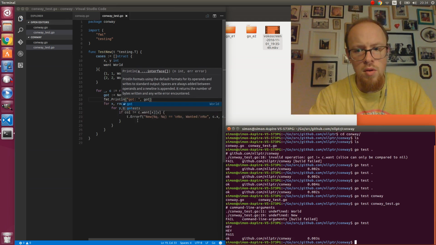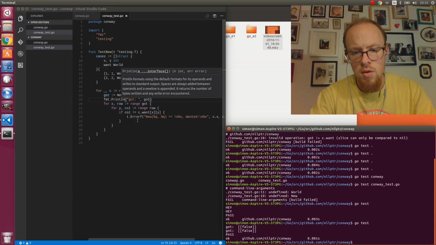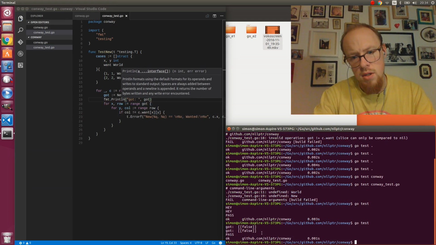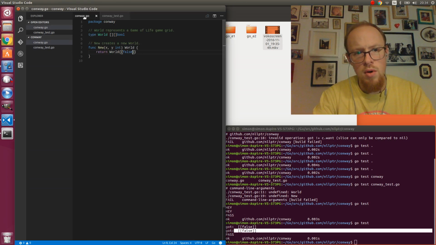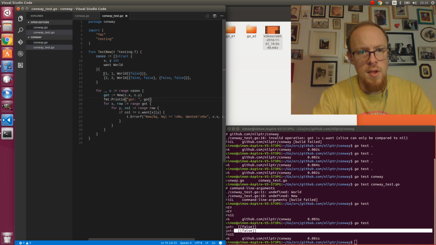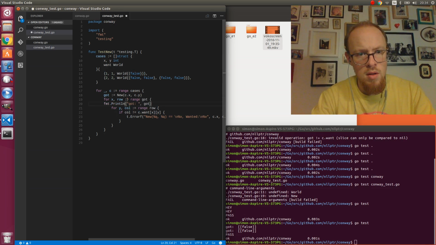Got. That looks like what we return from here, a 2-dimensional slice. That's actually our first test case. This one. Row.